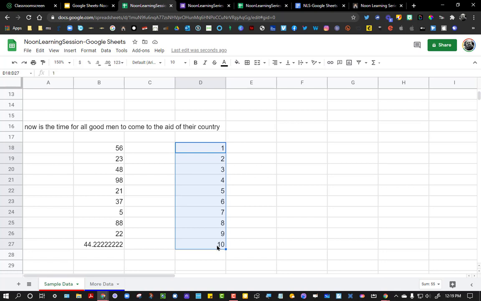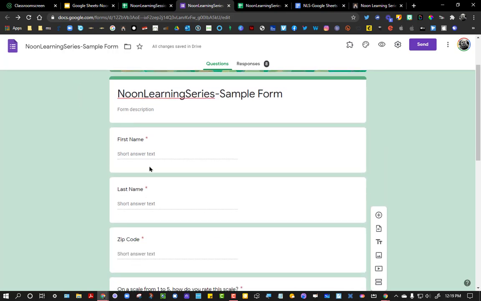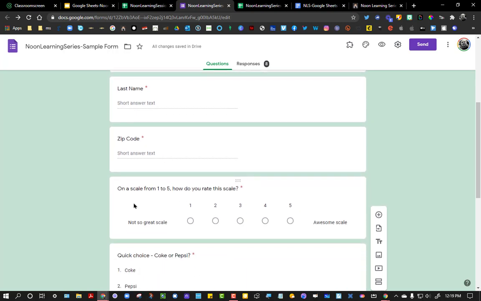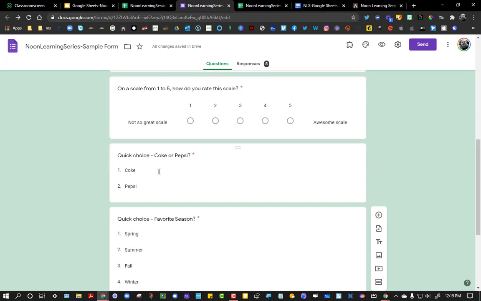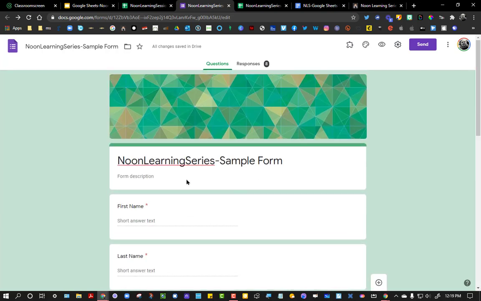All right. Now I'm going to shift a little bit because I want to show you one of the powerful things about getting some data in. I did a quick Google Form and I just filled out the data myself. Now, like I said, Google Form's awesome. And you can see that I asked for data: first name, last name, a zip code, a funny question, on a scale from 1 to 5, how do you rate the scale? Funny. Quick choices, Coke or Pepsi, favorite season, and then your favorite number.